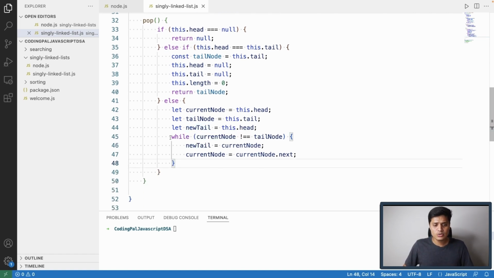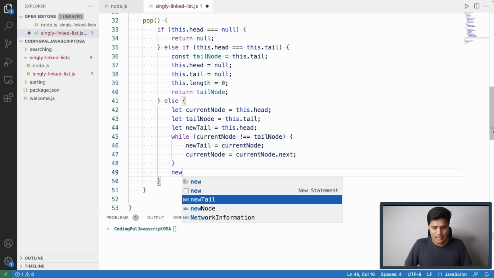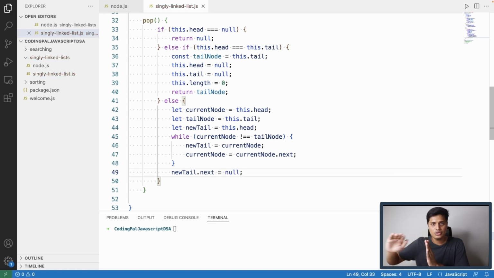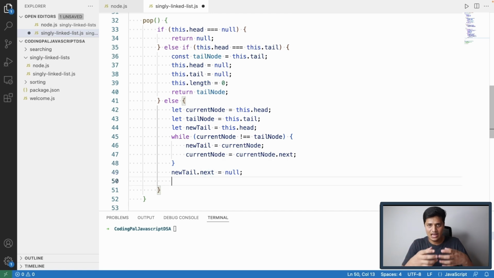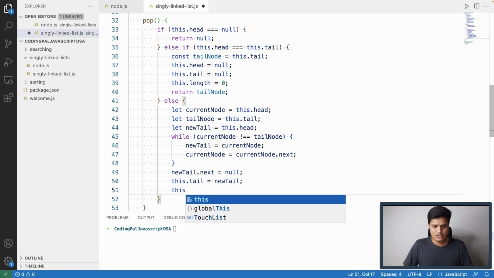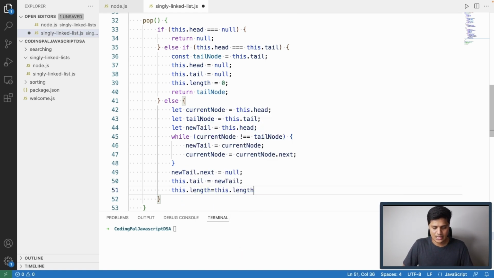Once this loop completes, we need to adjust the next to null, right? That means we will simply make new tail dot next equal to null. That means we have deleted the last node, that is the tail node, but the tail is still pointing to the deleted node itself, right? So the tail reference that we have inside the singly linked list should also get updated to the new tail reference here. So I'll simply do this dot tail equal to new tail. Ultimately, we have deleted one node from the singly linked list, so the length should also decrement by 1. So this dot length equal to this dot length minus 1.